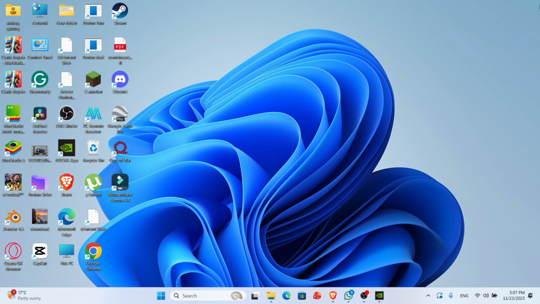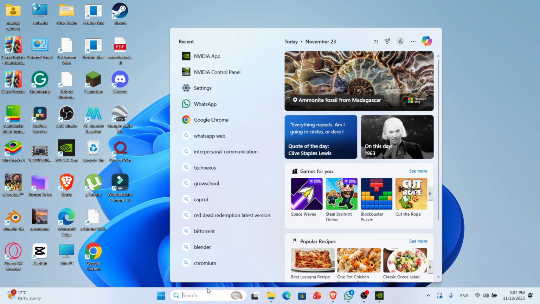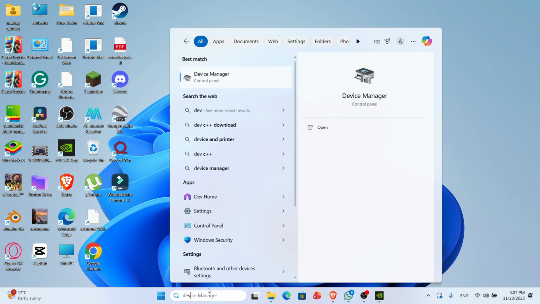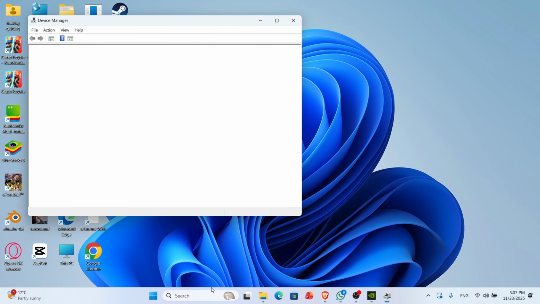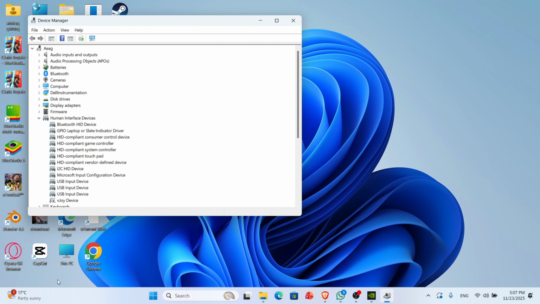Now, to update your drivers, you simply have to click on the search bar at the bottom, and there you simply have to type device manager and simply open it. And now, once you have opened the device manager, here it will show you every device connected to your PC.